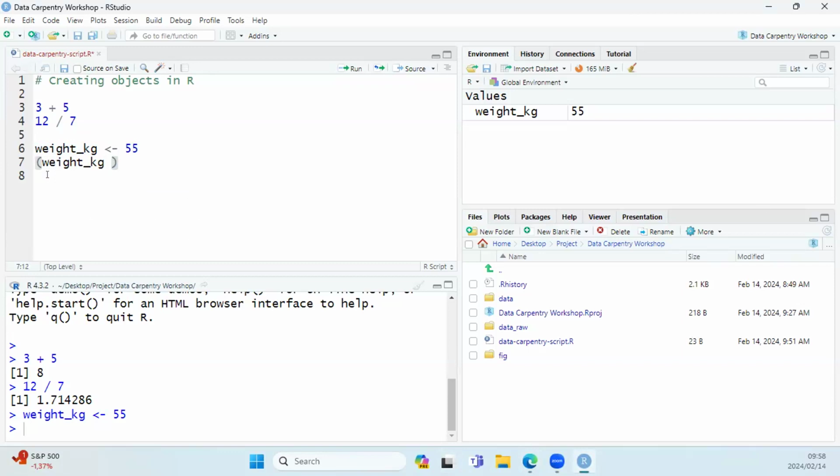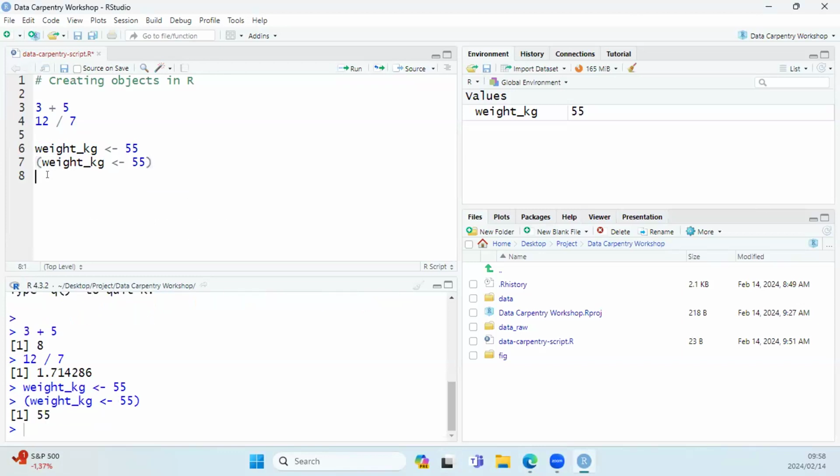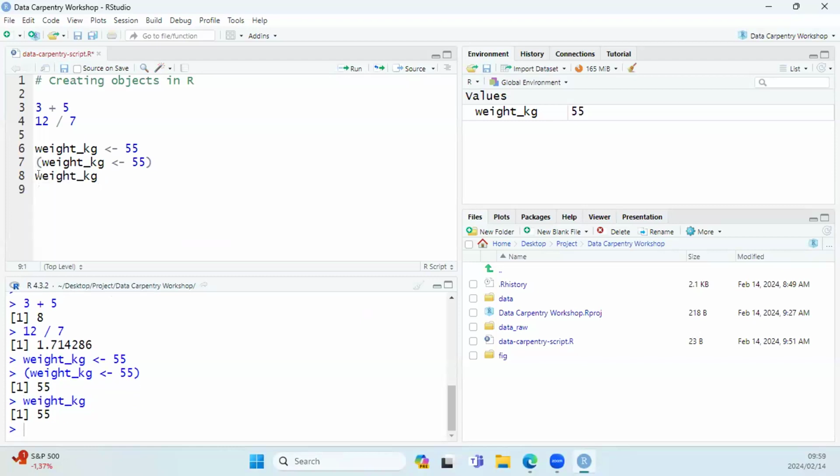Assignment operator, 55, then I'm running it again. Boom, do you see? It is printing 55 there now. But another shortcut: we already created the variable, so why do you want to recreate it? That's what we did in the previous step. We can just do this and run it, and it'll print 55 in the console, right?